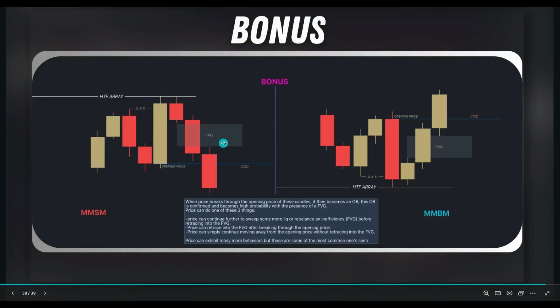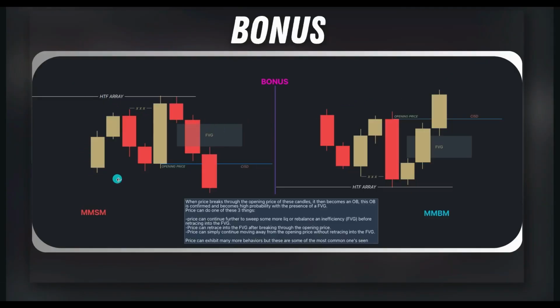Now real quick, I wanted to show you this bonus. So you will have, let's say, a daily time frame, right? You'll be on the daily time frame market maker sell model. You see prices going up, it's going down, sweeps that liquidity on that higher time frame, and then once it's going down, it's creating that fair value gap. But let's just say price, the body of a candle closes below the opening price. It can be any opening price.